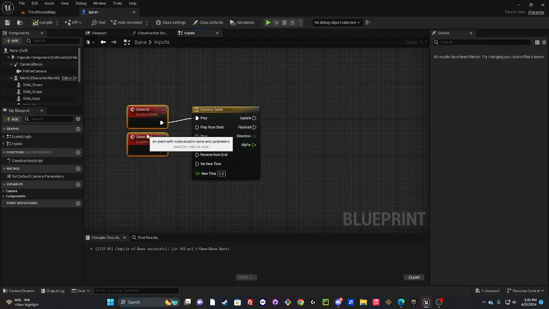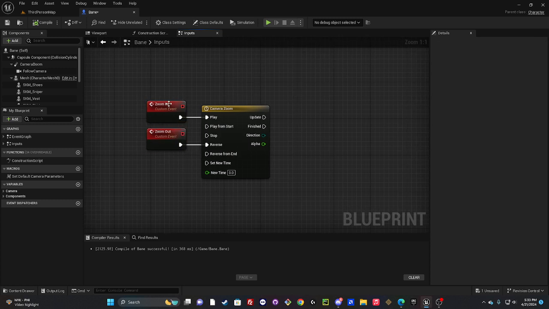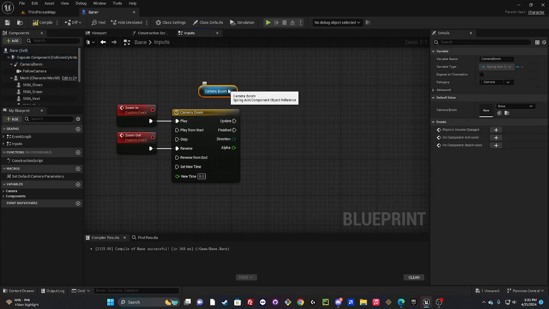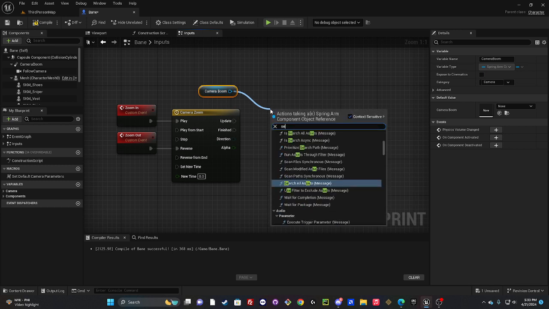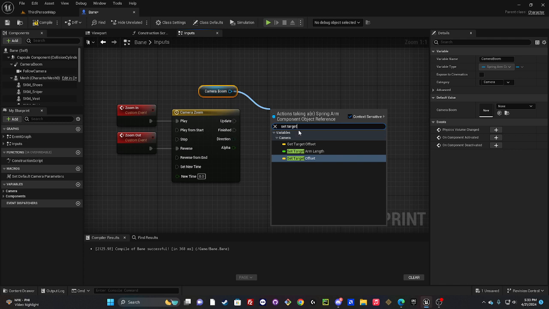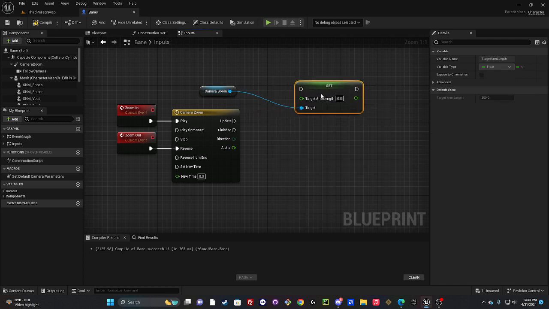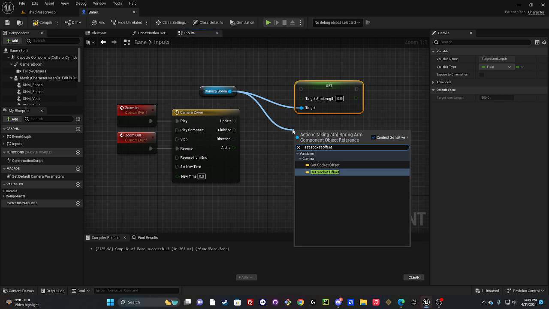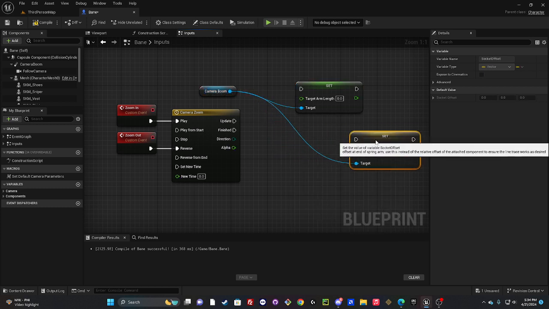So, custom event, zoom in, zoom out. Or this could be zoom out, zoom in. Depends on what you want to do. But what I'm going to do is get this camera boom, and I'm going to set target. So before I was getting it, I was just getting the data. Now I'm going to set it. Set socket offset.